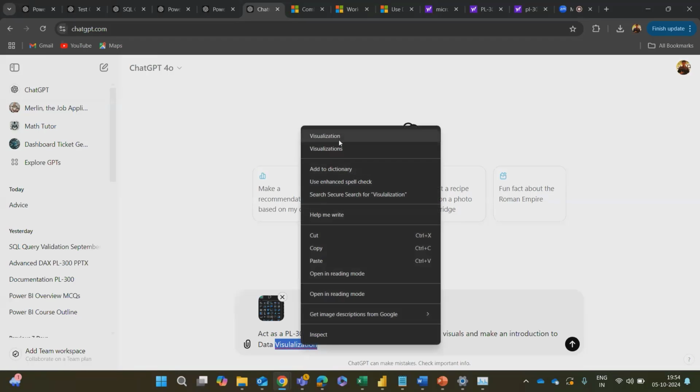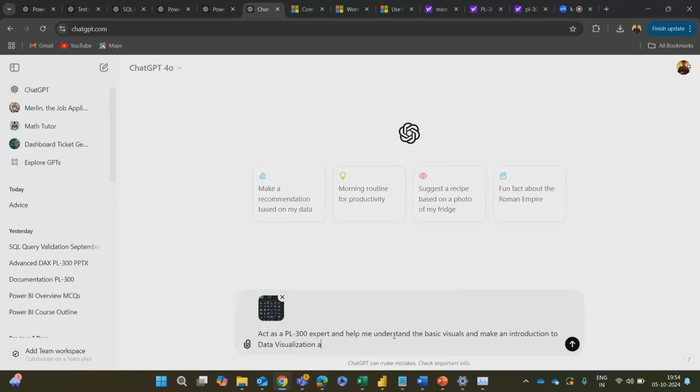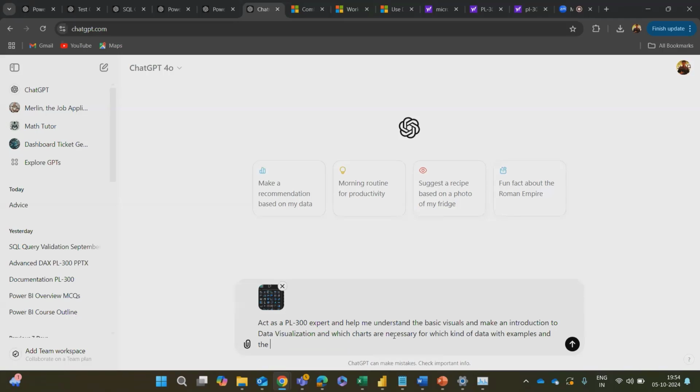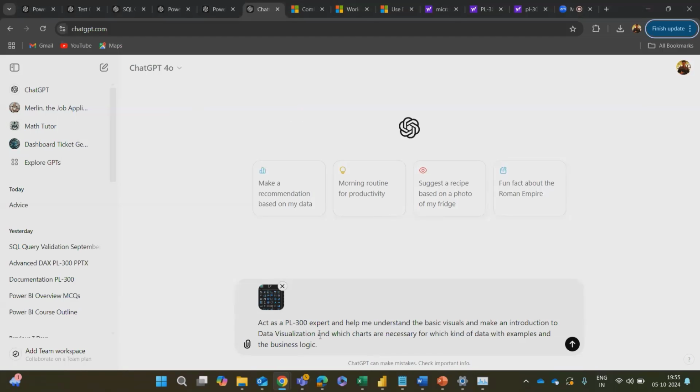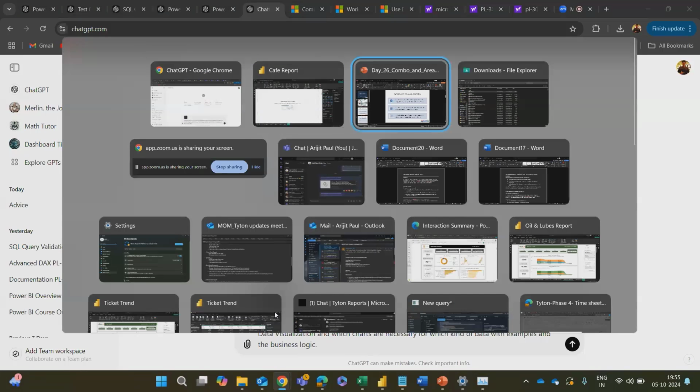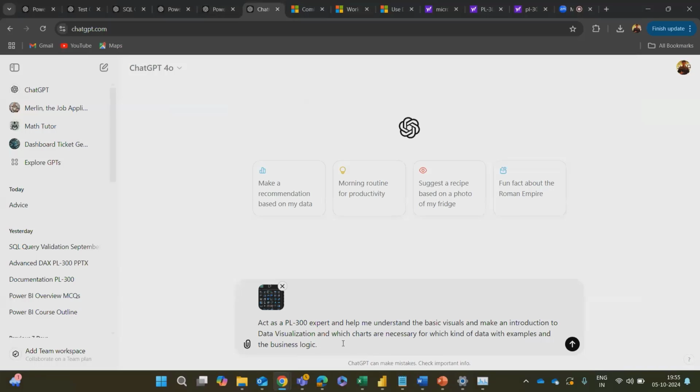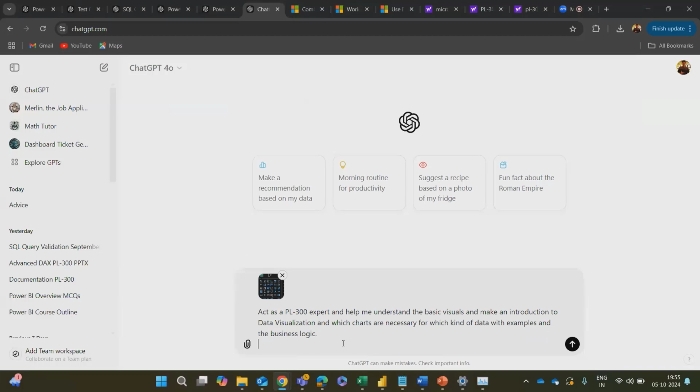Give me one moment, just a small error. The data visualization, and which charts are necessary for which kind of data, with examples and the business logic. That is what we want to achieve. We want to see which type of visualization can be implemented for which chart, and let's get an introduction regarding the same.